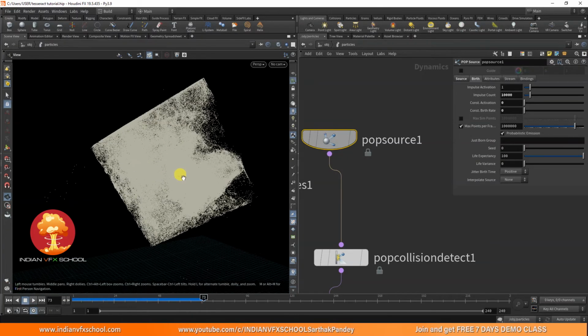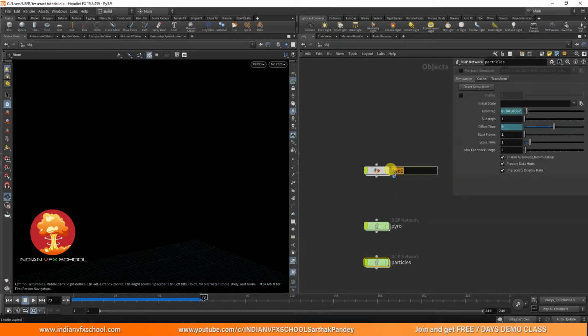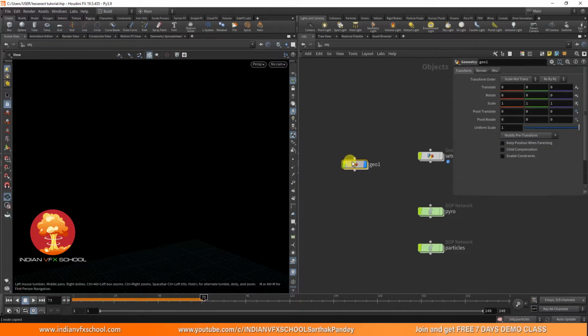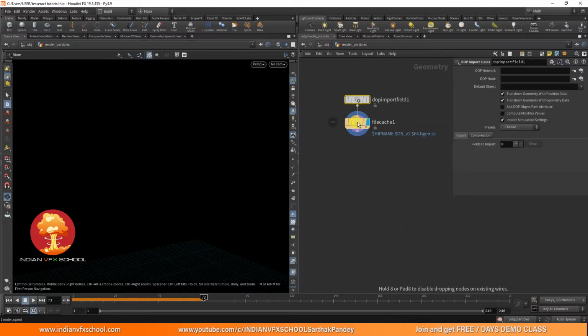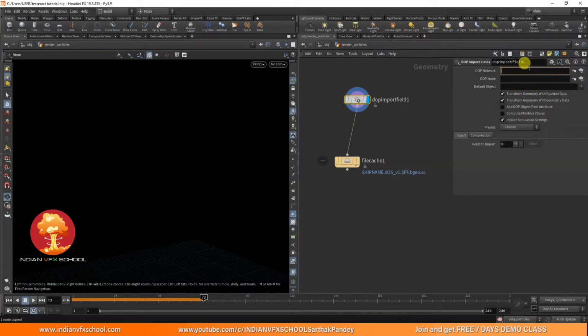So let's go to this 73rd frame or so, and I'm going to bring all these particles to a new level. I can call this setup. I'll make a new geometry folder over here, and let's call it render particles. Let's go inside this and use a DOP I/O instead, and let's go to this DOP network option here, and let's paste the path.